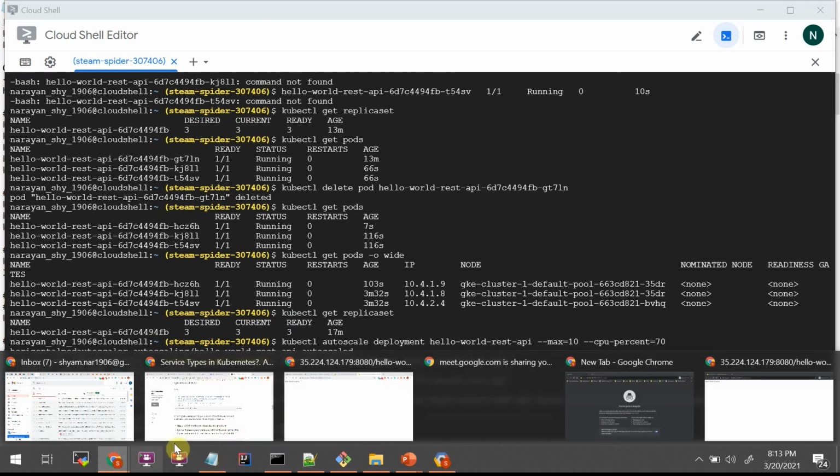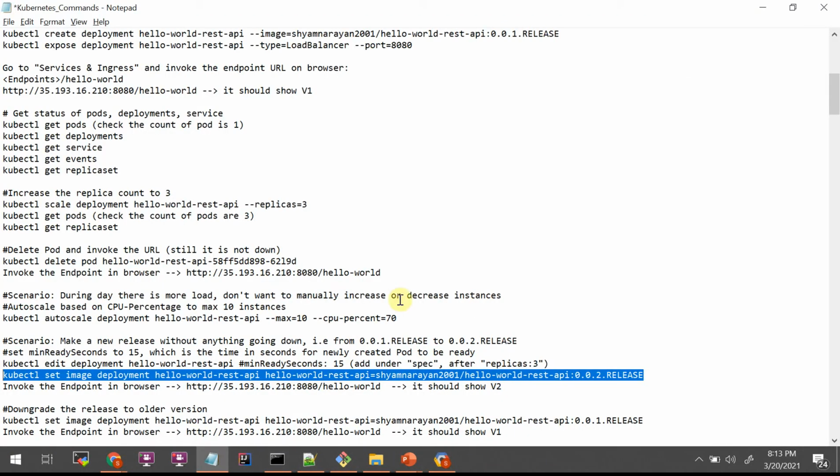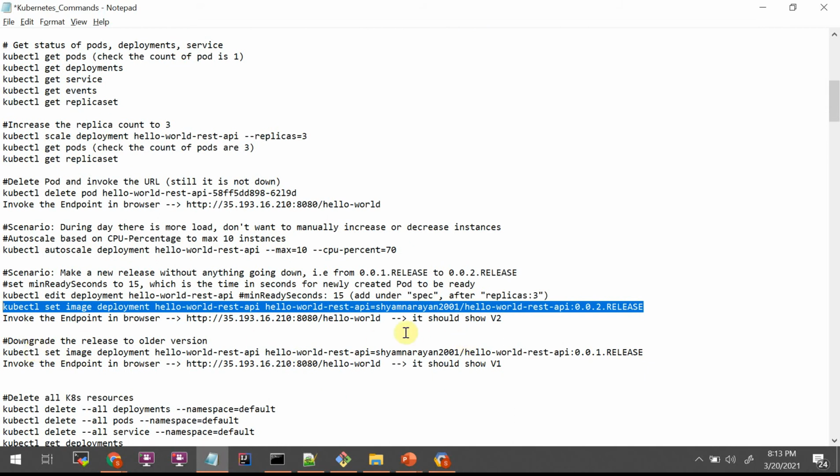If I go back to my service, it will take some time, but it will reflect that it's now V2. So it just deployed version 2 of your image. And by the way, where is this version 2? It is already uploaded, and Docker Hub is where it takes this information from.